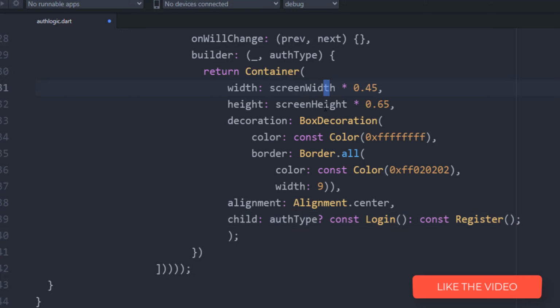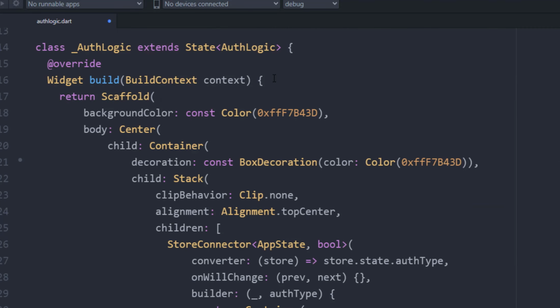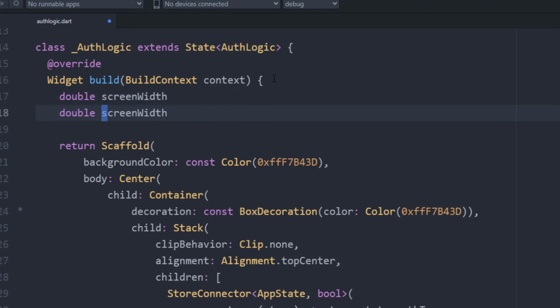So let me just quickly show you what I did there. When we scroll a little bit up here, inside these widgets, we're gonna add something called double. Then we can make reference to the screen width and also the screen height. So what this actually means is that we are making use of the device media query to actually get the specific screen width or screen height to render it perfectly for any device screen.